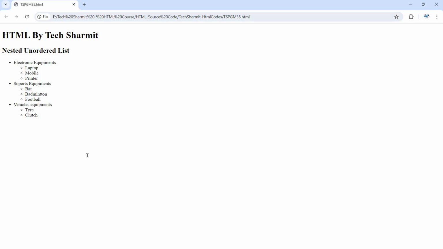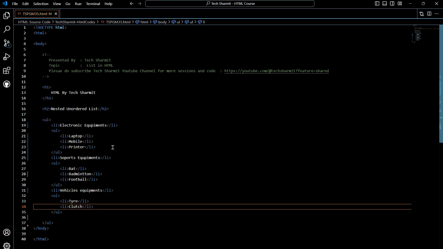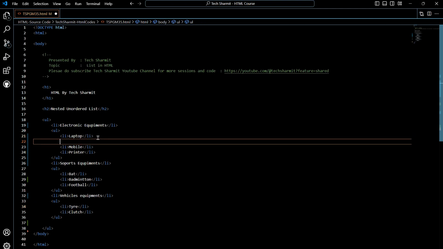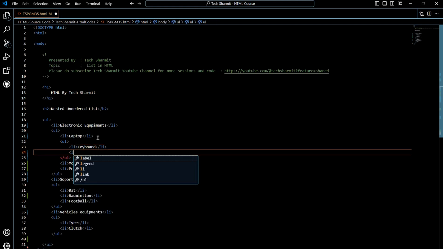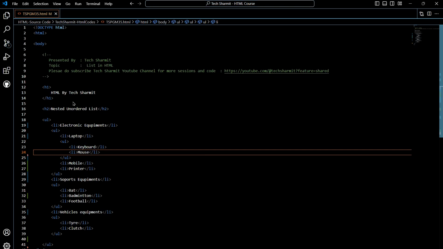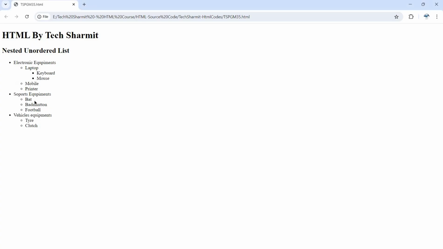Okay, all right. Now my question is, is it possible to make more sublists? For example, under laptop I want to show other things as well, for example a keyboard, mouse, headphones. So is it possible to put it there? Yes, it is. For that, after this li, we will simply put ul again, then li, and here we will write keyboard. Likewise, li, mouse. Save it and refresh it, so you can see it is coming like this. Likewise, for any element you can add it.